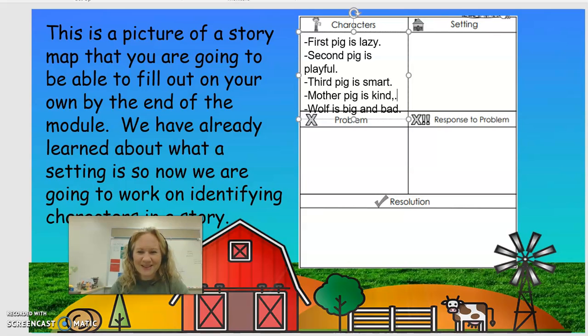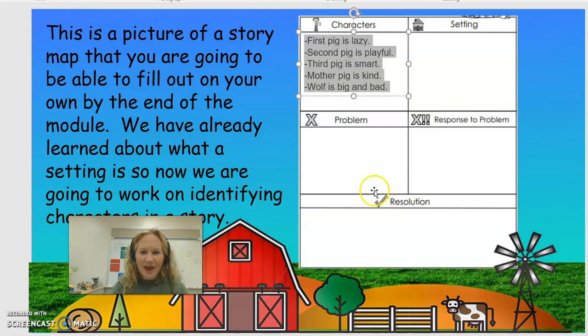Mother Pig is kind. I mean, she does, but we definitely don't hear as much about her. She kind of disappears at the beginning. I'm going to make that a little smaller so everyone fits onto my story map. And I told you today we are going to move on to this part of our story map.